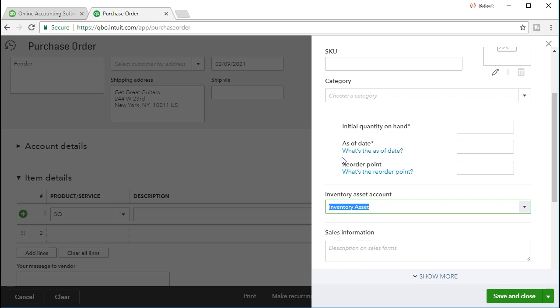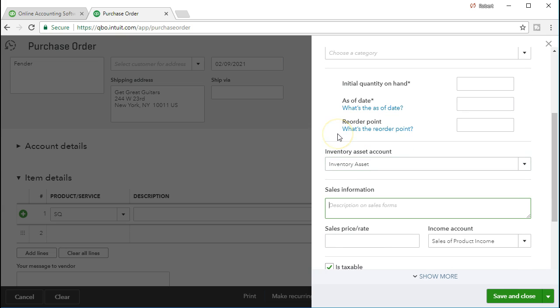The inventory asset account will be inventory asset. So when we say that we have these guitars, these items, these inventories, they will be in the asset account on the balance sheet.